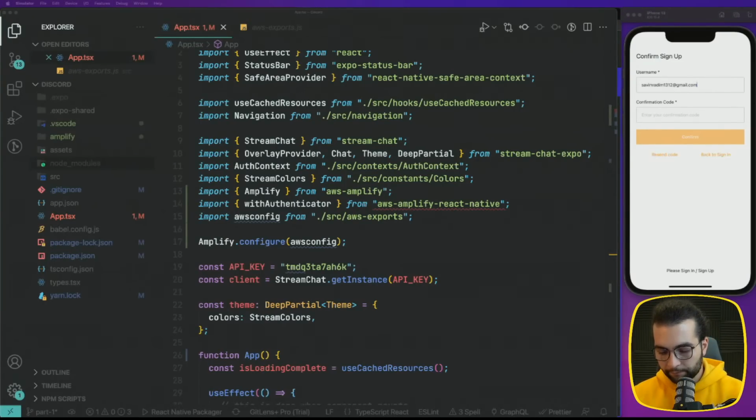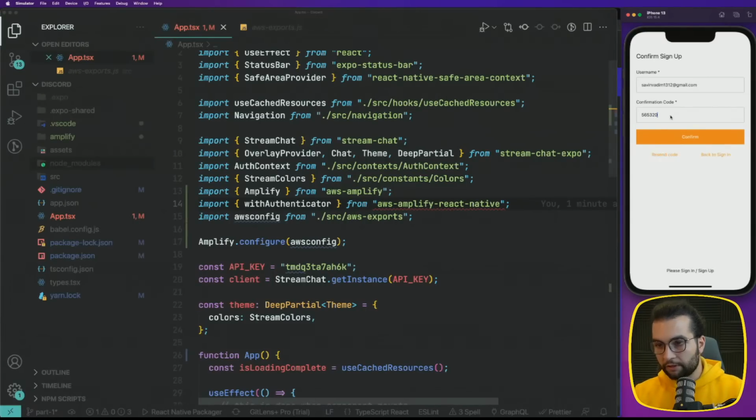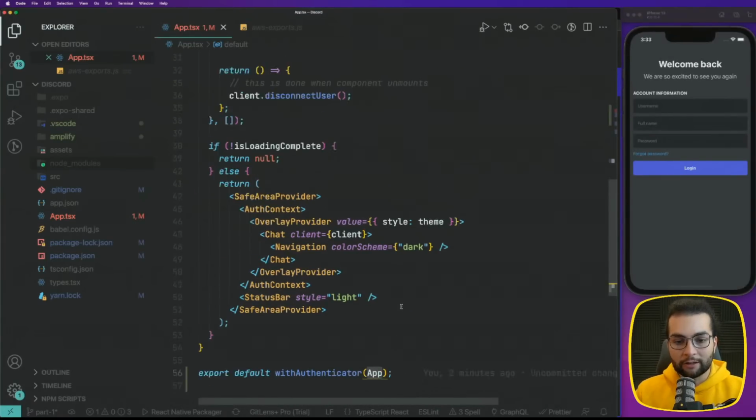So let me check it. Here it should be 565320. Confirm. Okay, it worked, and we're back to the sign-in screen, which means that we confirmed our account, and the last step would be just to sign in to our application. And only after doing this are we going to see everything that we have in our application.